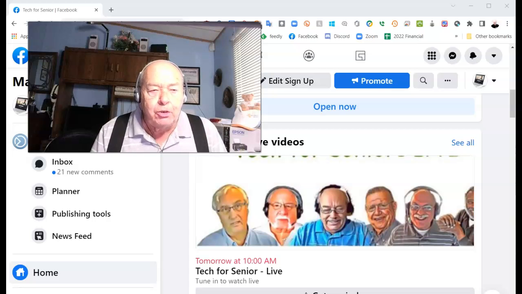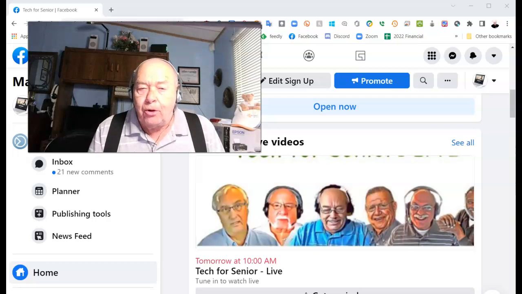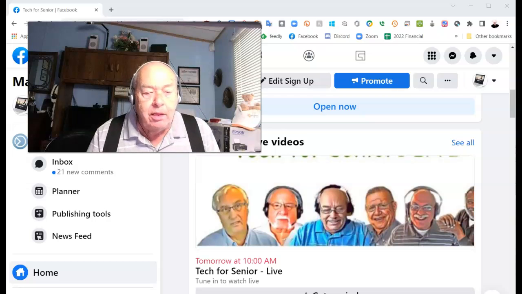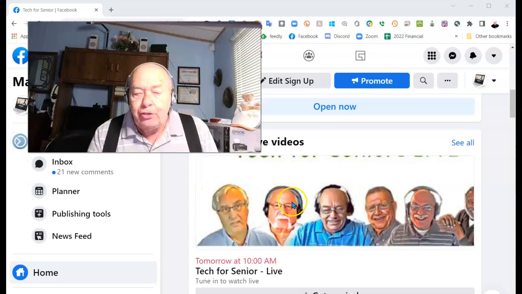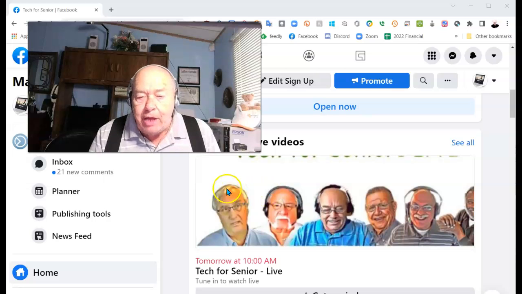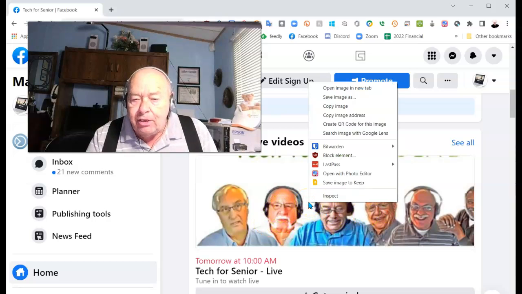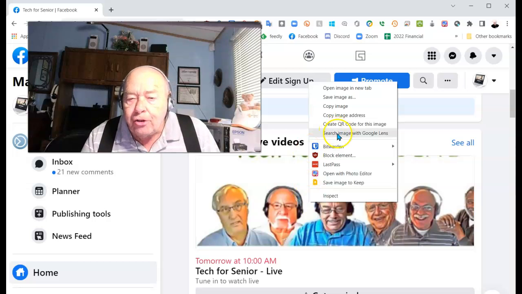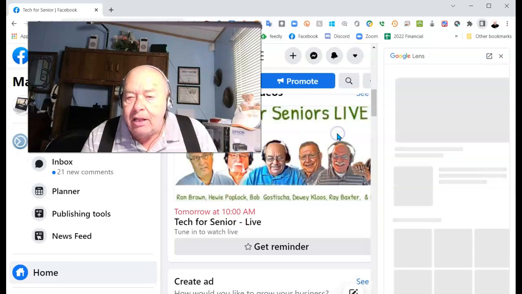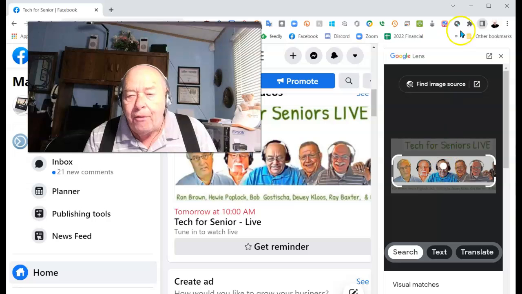If you've updated your Chrome browser and are now using version 102, you should also have noticed something new in Google Lens. When you now do a search with Google Lens, and the easiest way to do that is find something you want to search for. In this case, I'm going to pick this image, do a right click on that image, and then say search with Google Lens. You'll now notice Google Lens opens up a little window on the right-hand side.